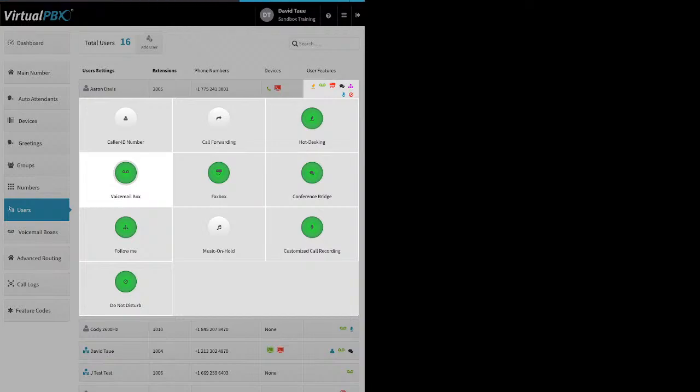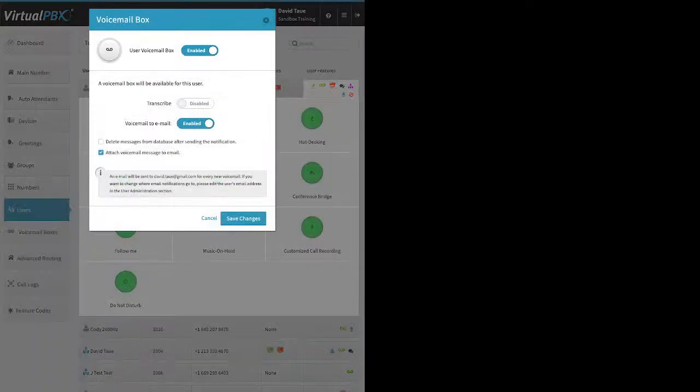Voicemail box, again, this is that voicemail box feature that was turned on and created with the user. This is fairly default. Now, transcription is actually a plan-specific feature. The system listens to the voicemail and tries to type it out as best it can for you in the email notification. Attach voicemail messages to email just means the system sends out an email notification saying, hey, you have a voicemail, and it also includes an MP3 attachment, so you can just listen to it on your computer or even your cell phone.